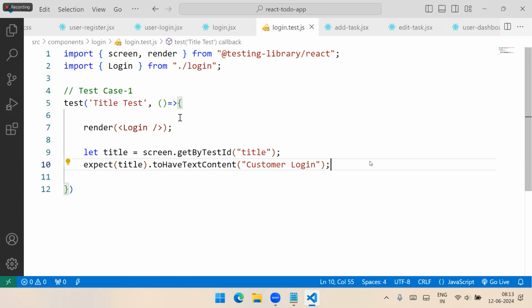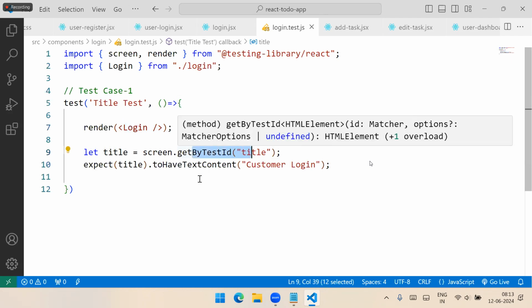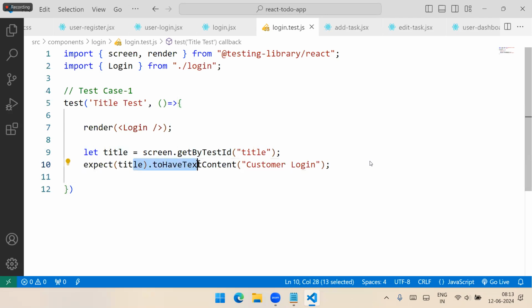Now what it will do is first load this component. After that, it will get the ID title and verify whether the title text is the same as what we are expecting. If it is the same, it will say test pass. Otherwise, it will fail. This is the first case. What is the second case? Like this, you can write any number of cases.